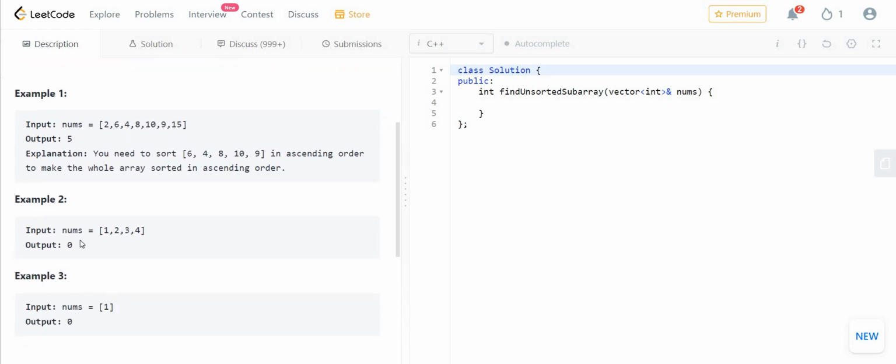So we have to return the length of the subarray. In the second example, the whole array is sorted, so we have to return 0 because every element is in its original and correct position.